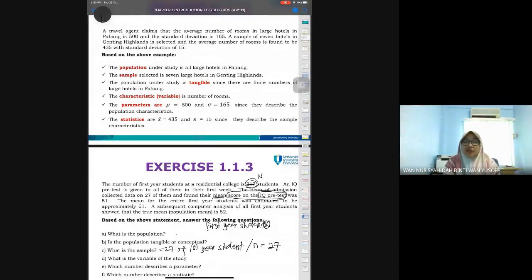That is the correct, accurate answer: score on the IQ pretest. If we just write IQ pretest, it is not clear. What about the IQ pretest? Maybe it is the venue of the IQ pretest? Is it the people who sit for the IQ pretest? So it is not clear. So how do we define a variable? Based on the calculated value, the value calculated here is from what? That is your variable. So, score on the IQ pretest.